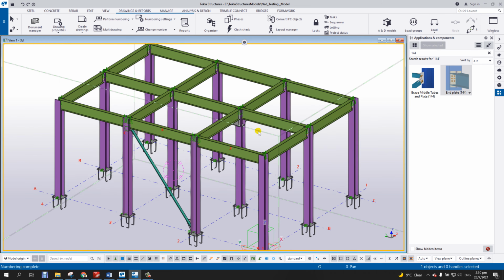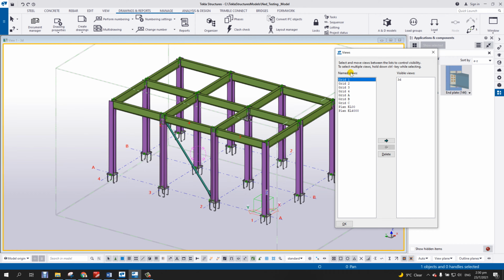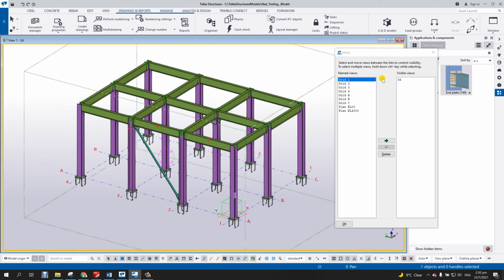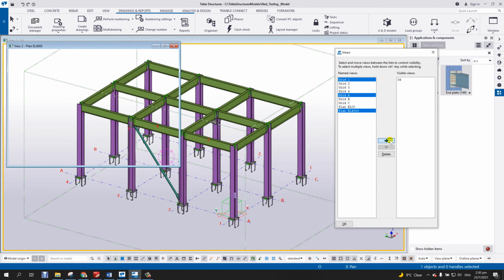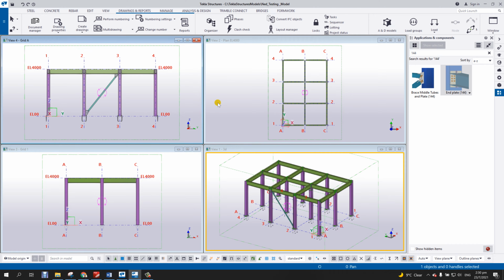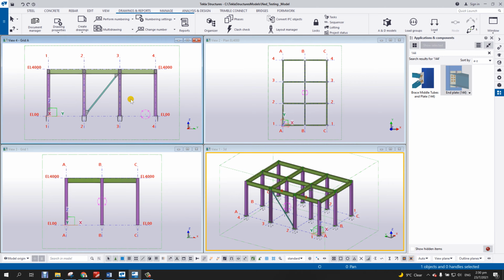Now, after performing the numbering, we need to check our views if they are in the proper position. Especially for the GA drawing, the view must be in the plane view, not in the 3D view. Since this one is a 3D view, this one is okay. So let's open the grid 1, grid A, and then plan at elevation 4000. So here we can see if the view is in the plane view or in a 3D view. If it is tilted like this, then we must change it to the plane view.